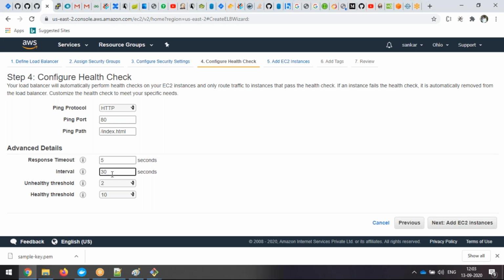Now the interval: the time gap from one request to another request. So at 12 o'clock I send a request, then after 30 seconds, one more request is going to be sent. And if you think that is too little time, you can increase it to 60 seconds, so that every 1 minute a request is sent. But usually you should not take a longer time. In production, the servers always have to be up and running actively, so less time has to be taken.